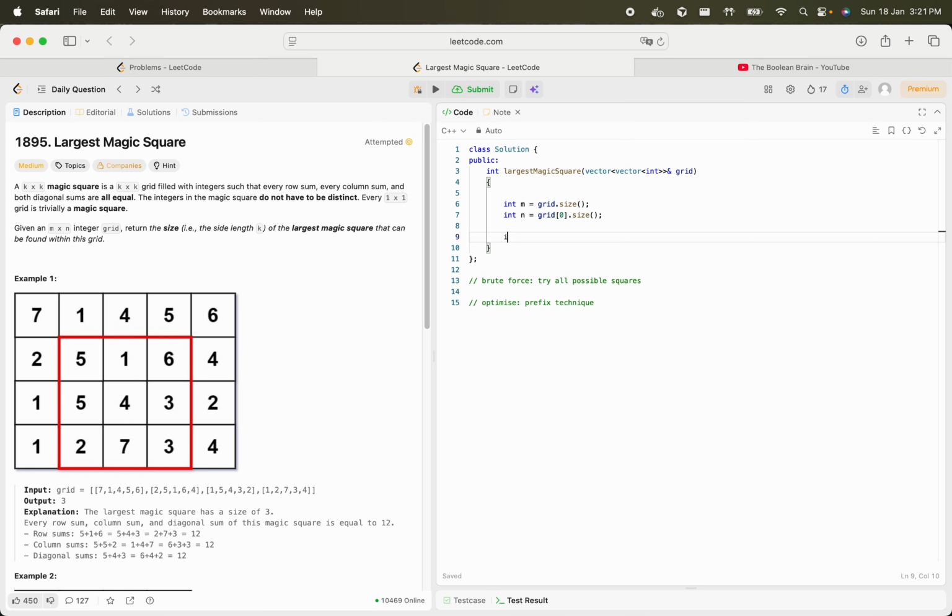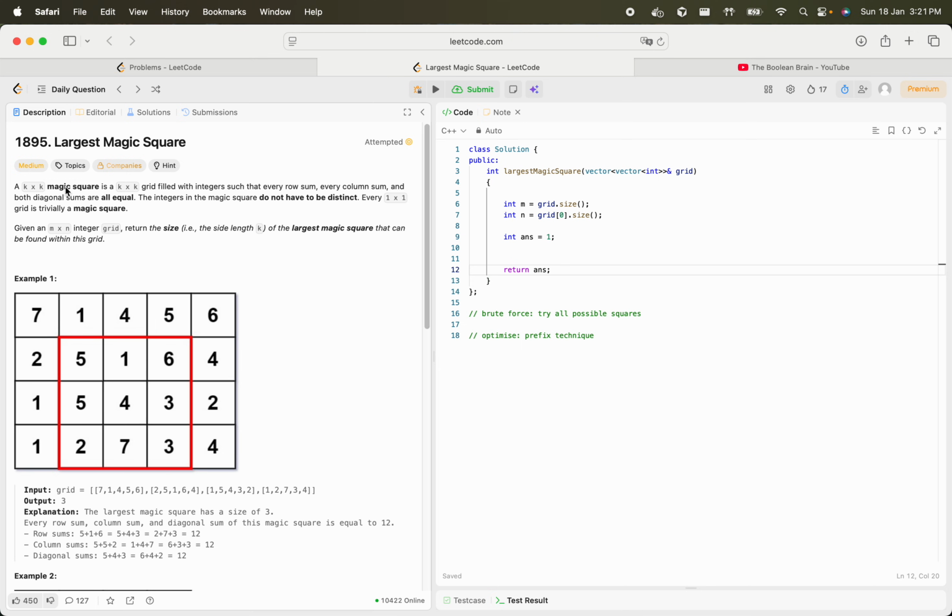We also declare answer, whose initial value is 1, because any single cell can contribute to a magic square. It satisfies all the conditions: every row, every column, and both diagonal sums are equal. So answer is assigned to 1.